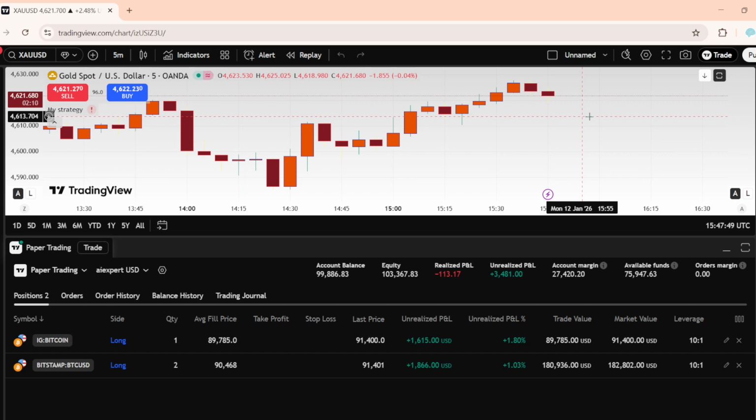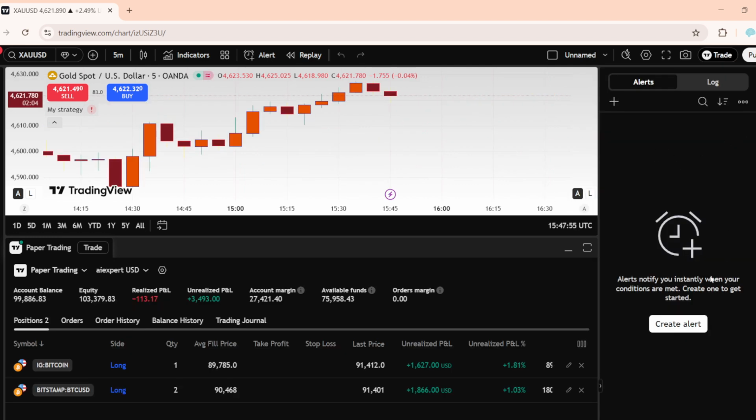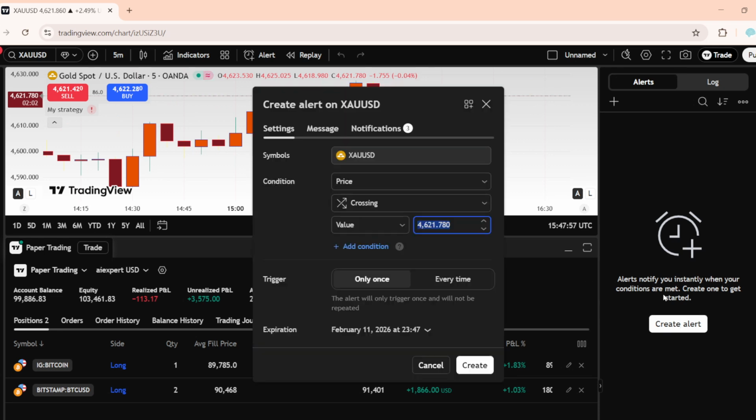Start on your TradingView chart. On the right side toolbar, look for the bell icon labeled Alerts and click it. This opens the Alerts panel. From here, click the plus icon to create alert. This brings up the alert configuration window.